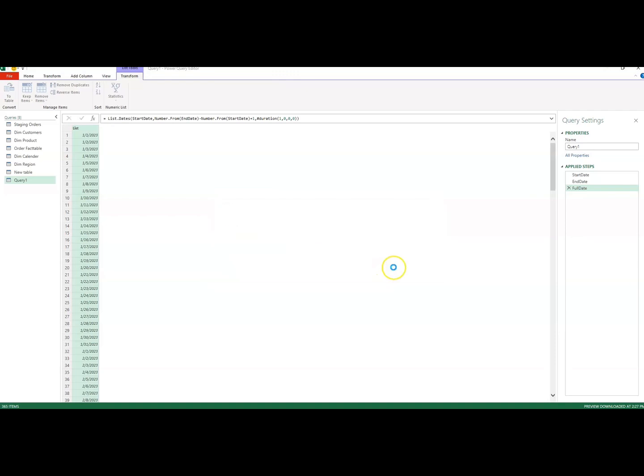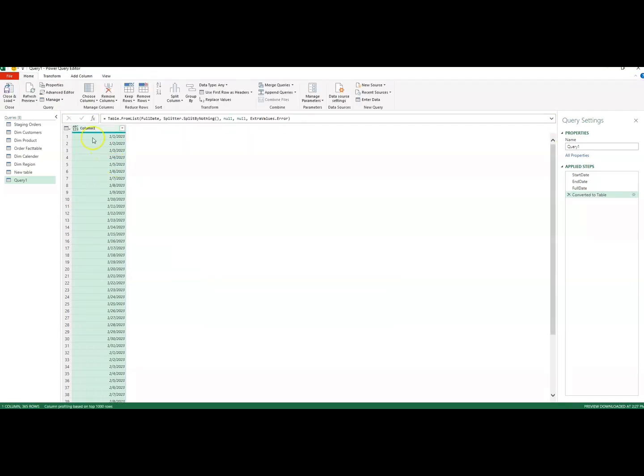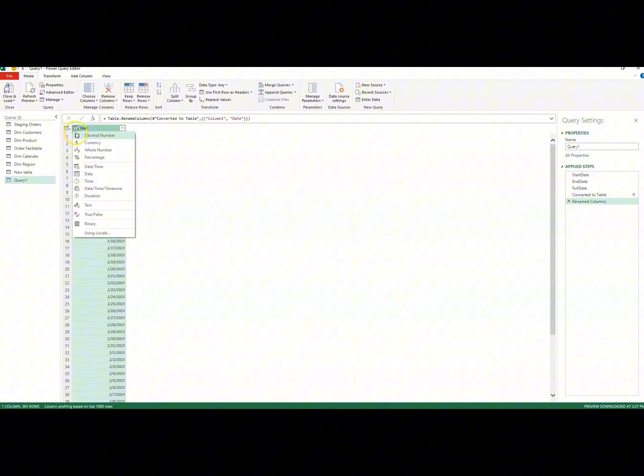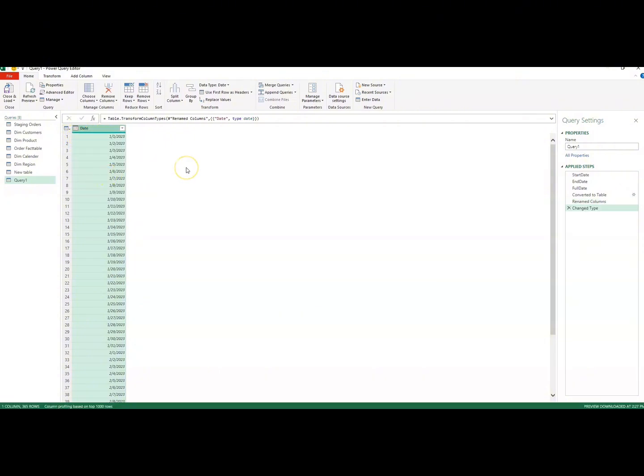Okay. So can you see we have this currently showing just Column. I can now rename this to give me Date. I'll rename it to Date. Enter. Then I would change the type from this to date, and it gives me date. So now I can start adding other columns.